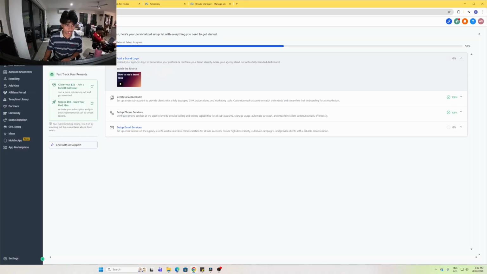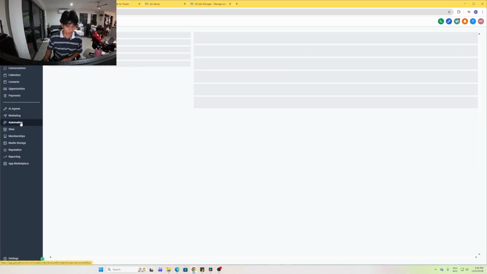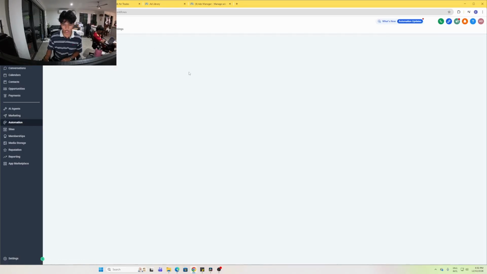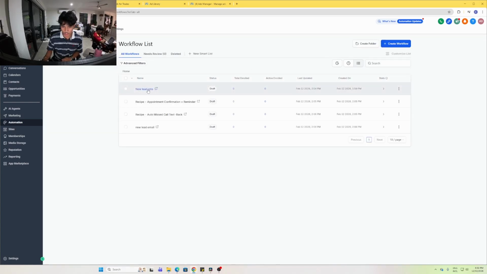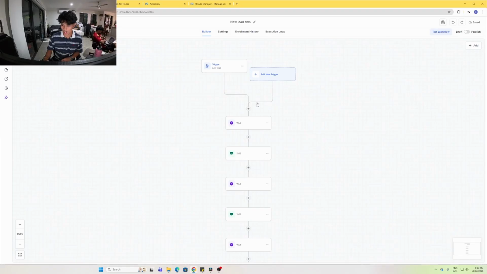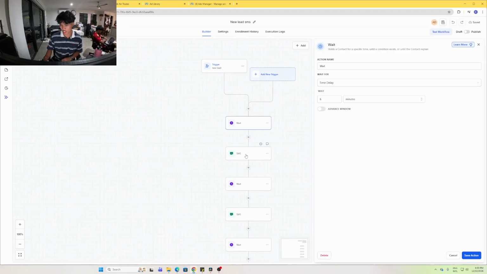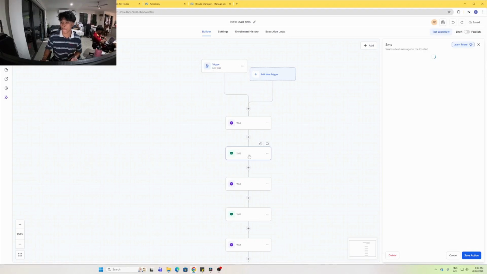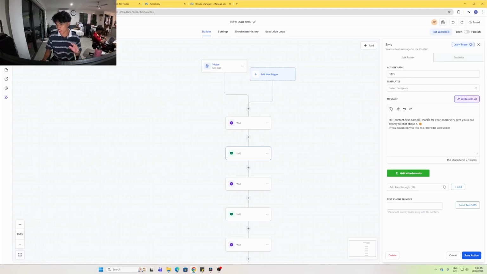I'll get it up actually. So we'll go to Smart Scale. This is just an example of some of the automations that we do have in place for some other clients. So, new lead SMS. When a new lead does come in, it'll trigger something, wait 6 minutes, so it looks like we're actually messaging them, not automated. It'll be like, hi, contact first name, thanks for your inquiry, I'll give you a call shortly to chat about it. If you could reply to this too, that'd be awesome. Nice, friendly.